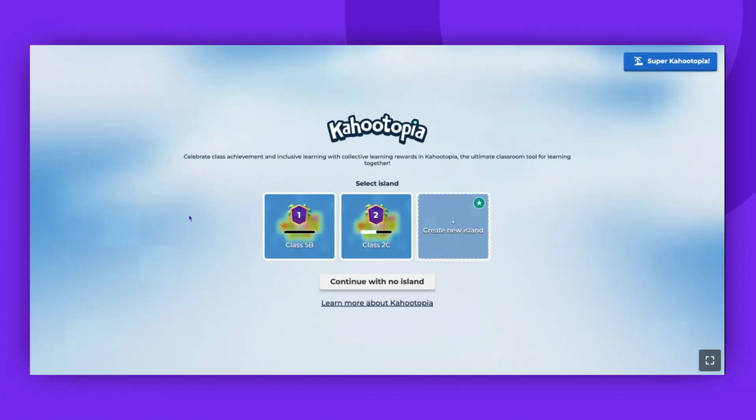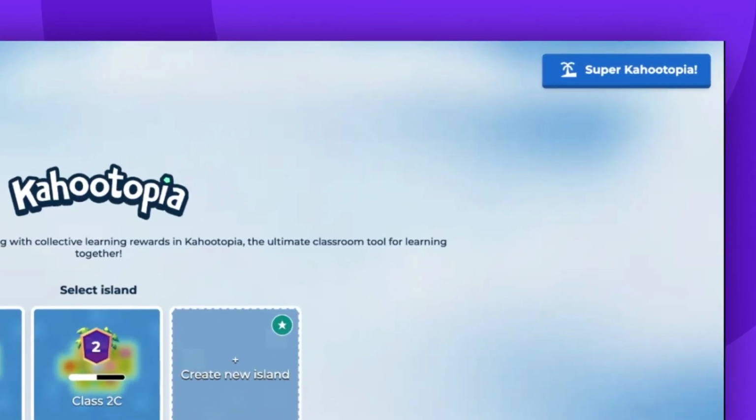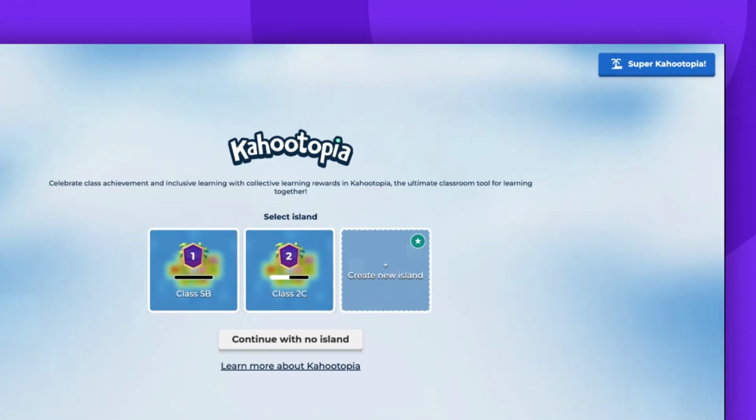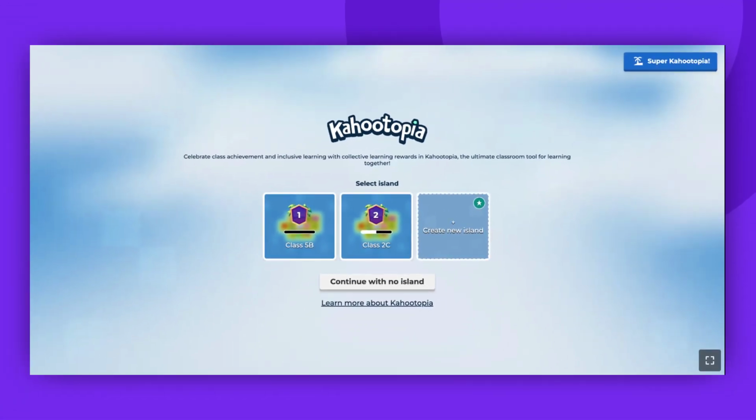Please note that the number of islands you can create is determined by your current plan level. With Super Kahootopia, you have the opportunity to unlock access to up to 10 islands.